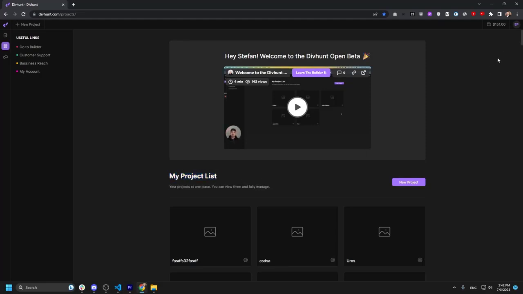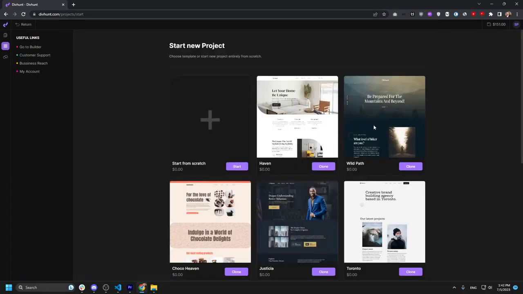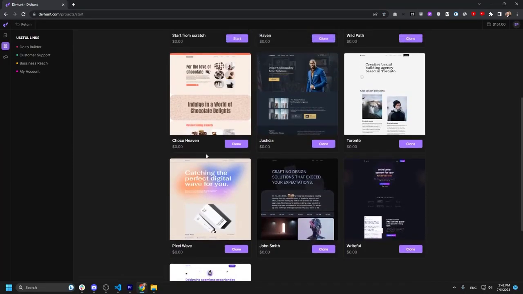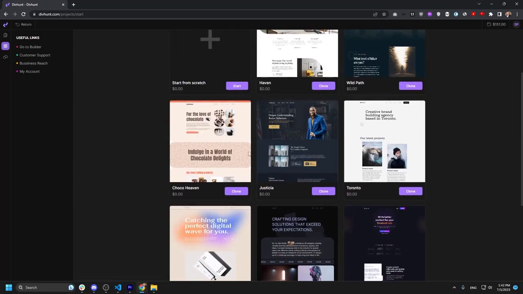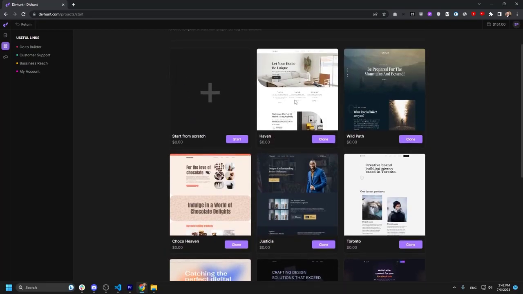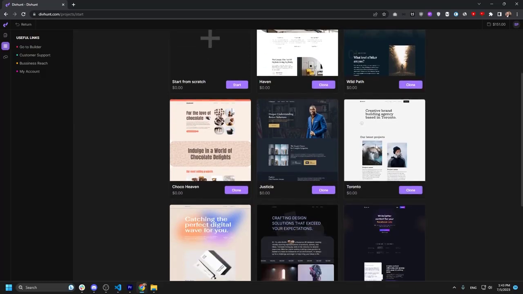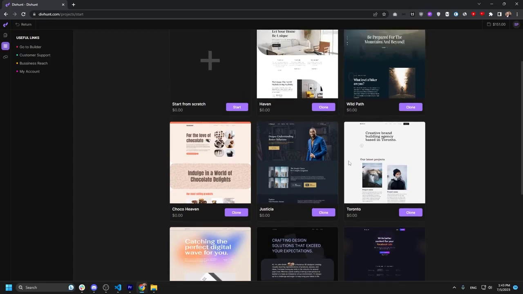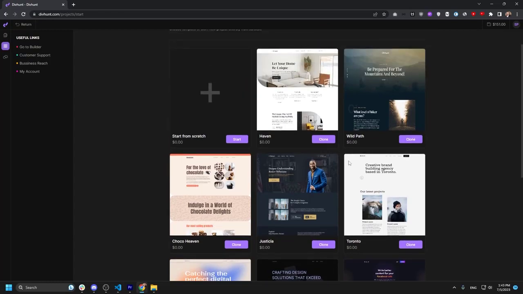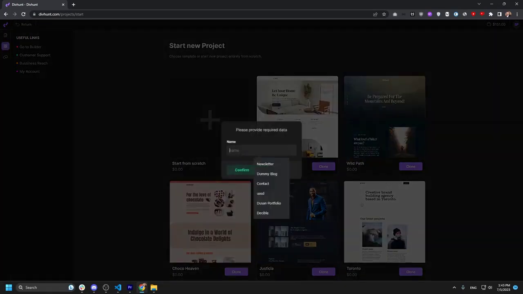First, after you register on Divhunt, you will get to your dashboard here, and let's create a new project. Here we have a list of templates, and this is the easiest way to create a website. If you like some of these templates, all you need to do is click clone, change text and images, and you are ready to go. But in this case, we are going to start from scratch, and we will just use pre-made sections and elements to create our website. So let's say I don't like any of these templates and I want to create something on my own. So let's start from scratch.